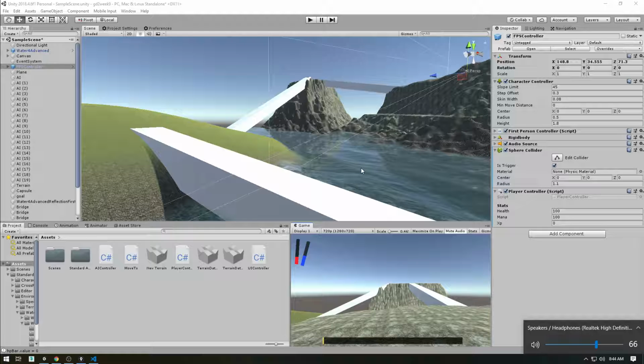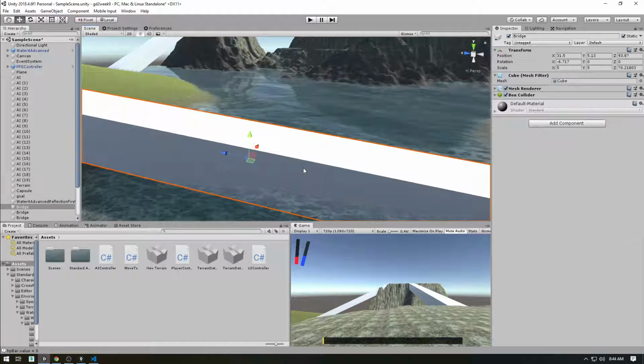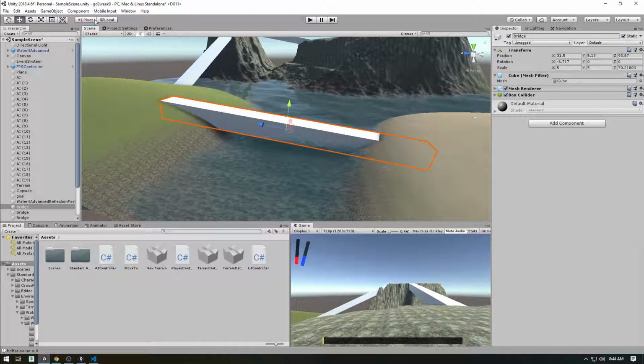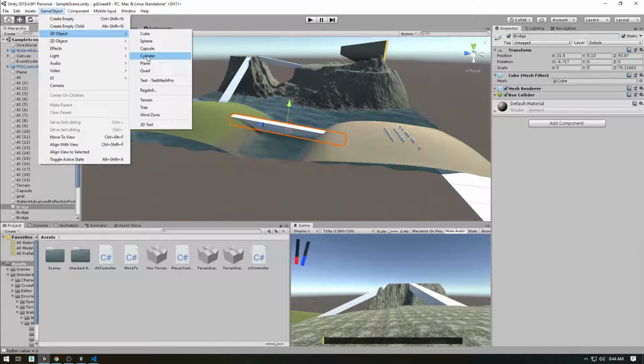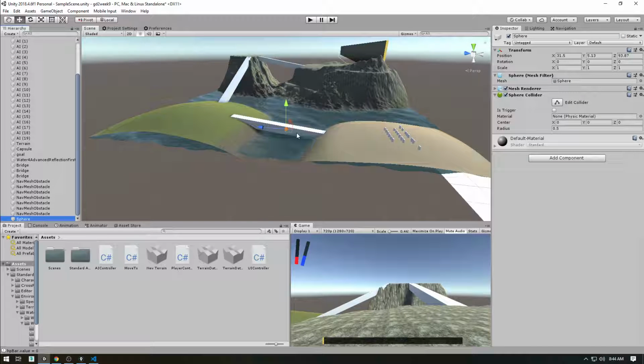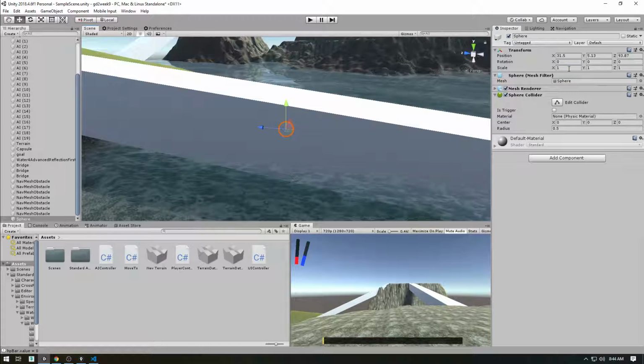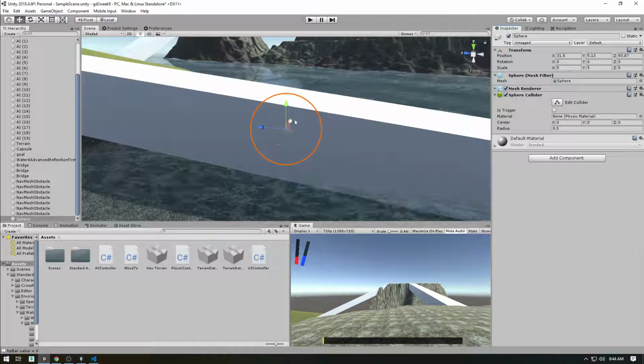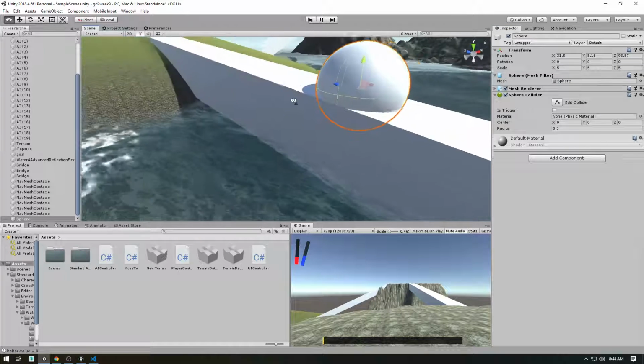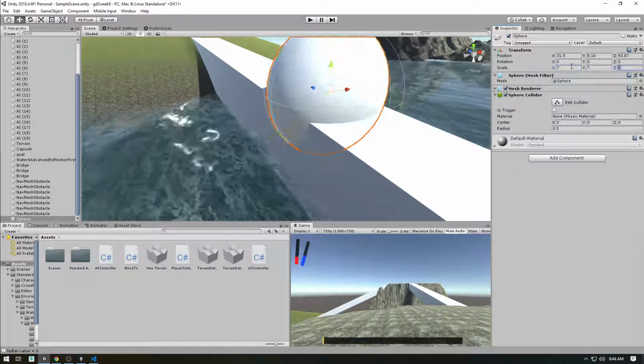So wherever you decide to place the checkpoint on your bridges is up to you. I think I'll put mine right in the middle. I'm going to build a 3D object sphere. I'm going to make its size something like 5. Maybe larger.